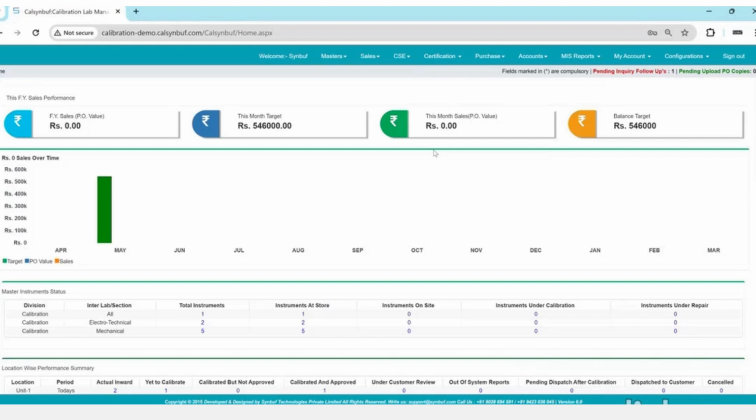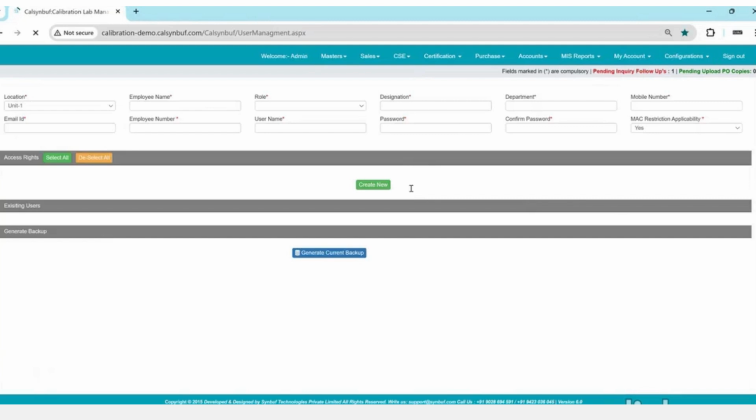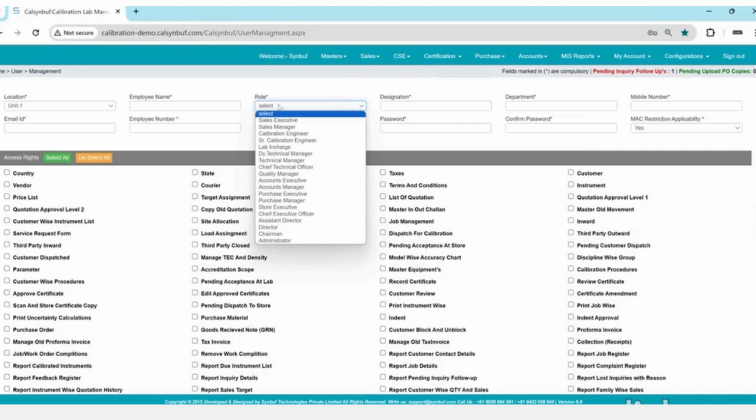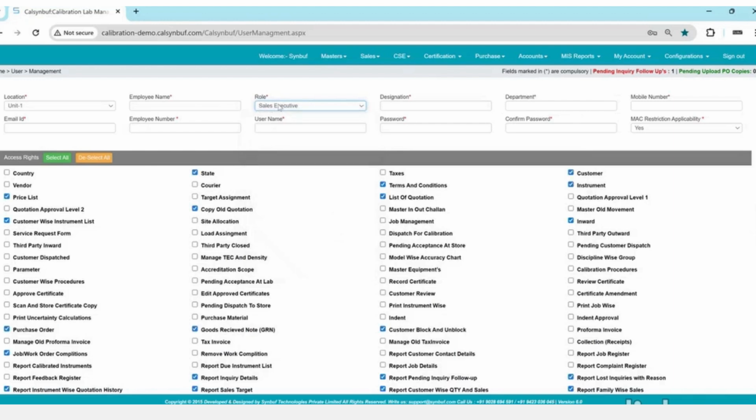Then in one-time activity, the very first is user management. In user management, we have provided roles. After installation, you need to create the users as per the requirements. If you are creating a person as a sales executive, then these are the recommended access rights which we have provided, but you can change them as per the profile of the person.